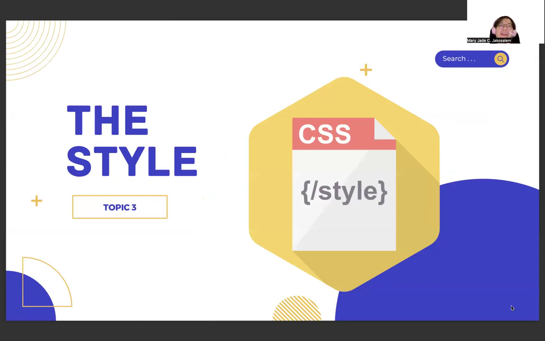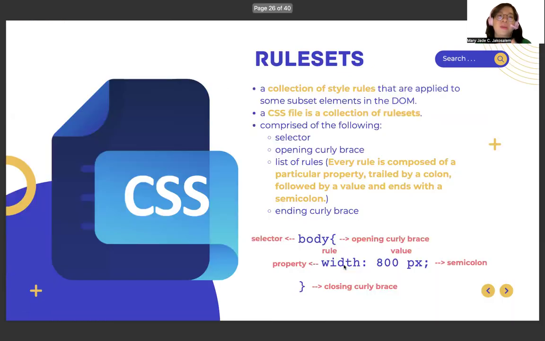Last topic, the style, our topic 3. And again, the focus of this is our CSS codes. So first, in our CSS codes, we have what we call rule sets. A rule set is a collection of style rules that are applied to some subset of elements in the DOM. A CSS file is basically a collection of rule sets.